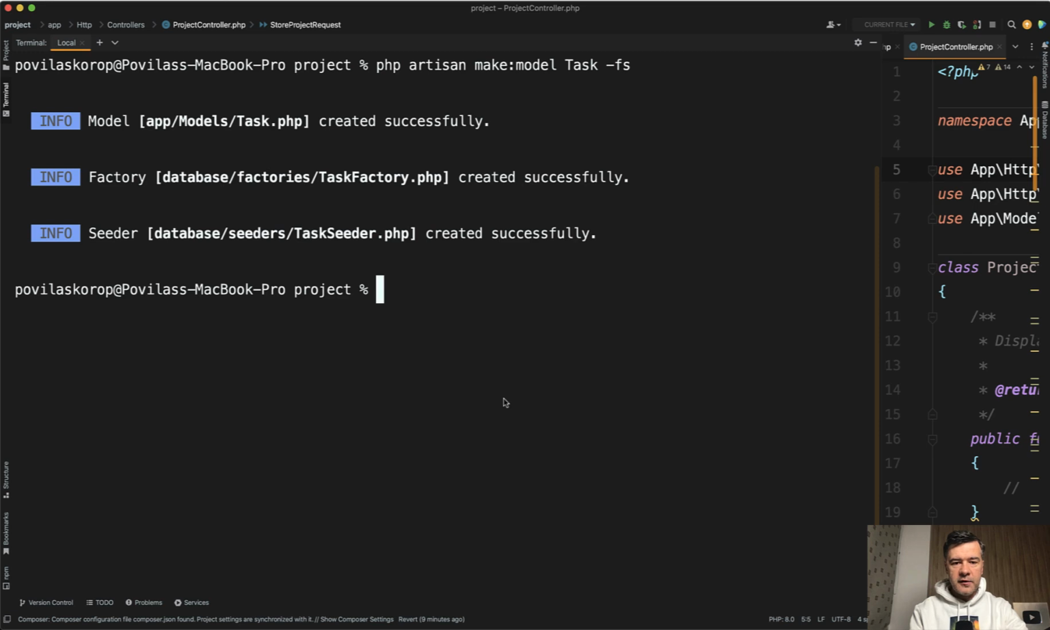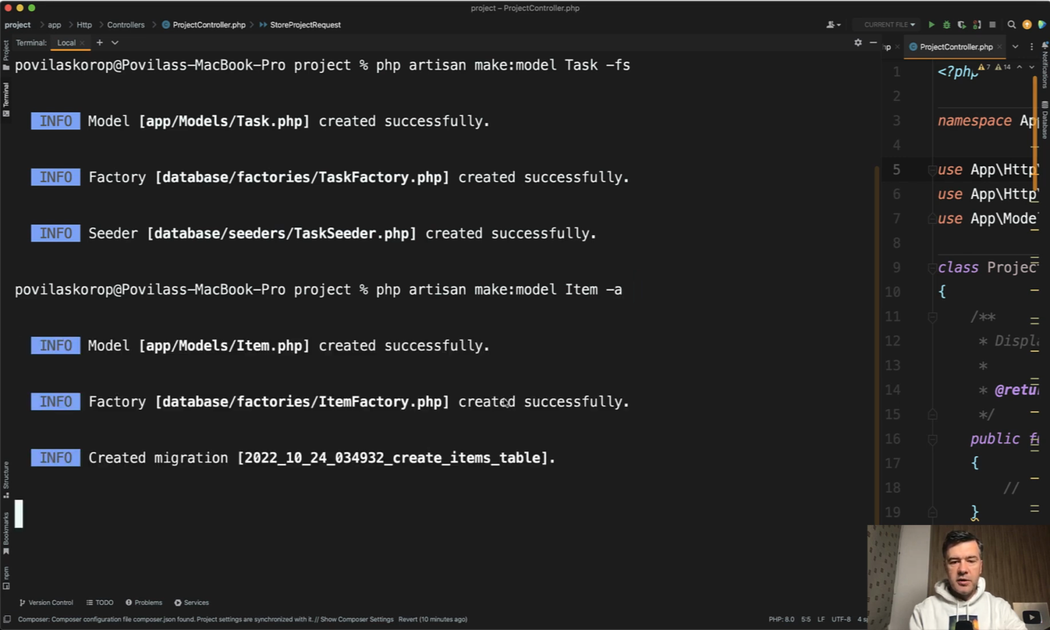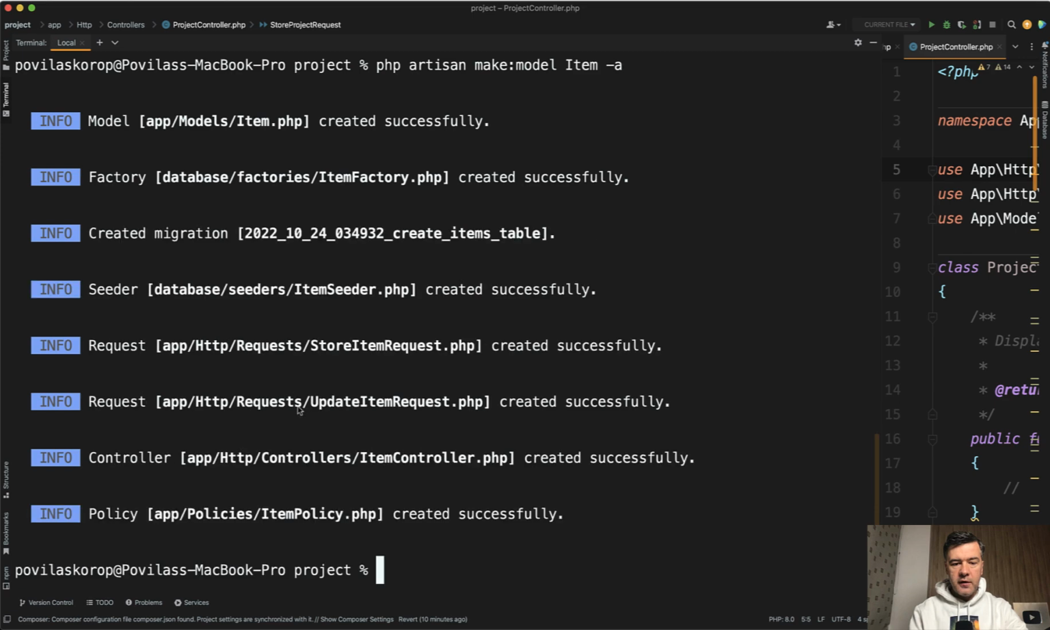And the final thing, if you do make:model, for example, Item, and have -a, which stands for --all, it will generate all of the above, everything that I've listed here. So let's do that. We have model, factory, migration, seeder, form requests, controller, and policy. Oh, that's what I forgot, the policy.